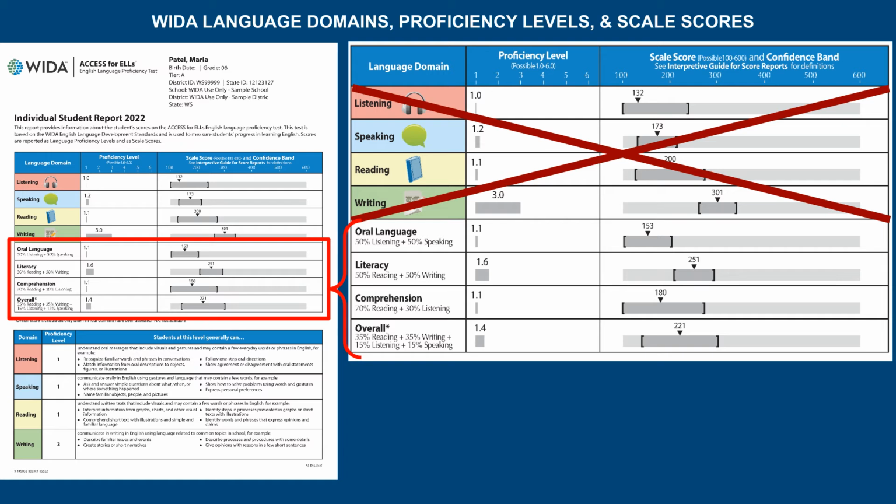The three composite scores in this bottom Access test are oral language, literacy, and comprehension, with an overall score. Maria's results demonstrate the following combinations. Oral language, 50% listening plus 50% speaking. This resulted in a 1.1 proficiency level and a 153 scale score. Literacy, 50% reading plus 50% writing with a 1.6 proficiency level and a 251 scale score.